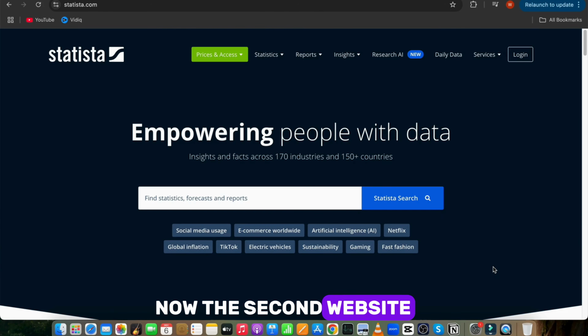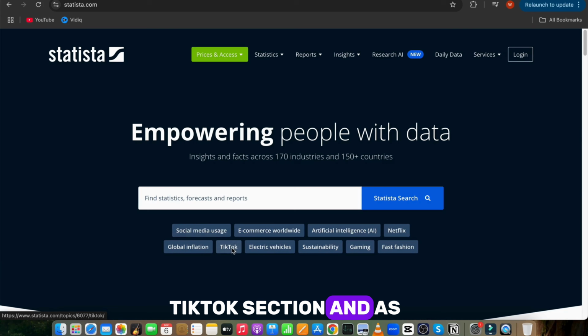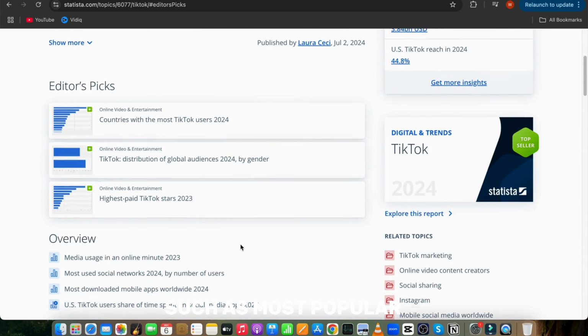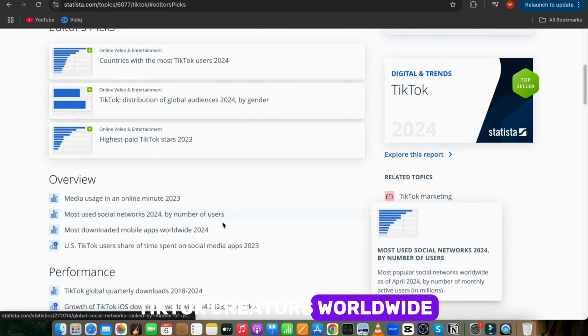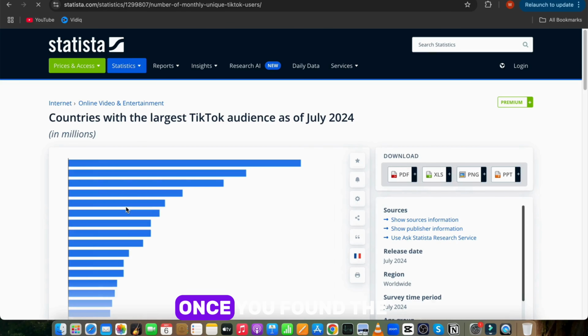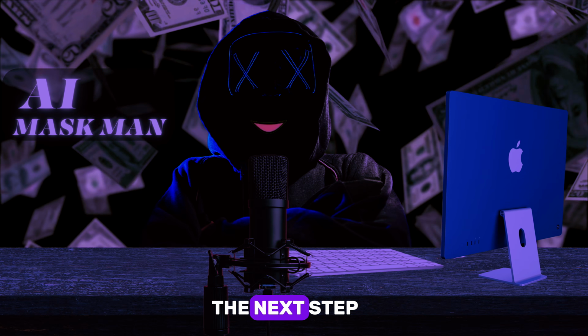Now the second website is statista.com, which is another excellent platform to find a variety of data. For example, let's say I want to explore TikTok-related data. I'll click on the TikTok section, and as you can see, I get access to a wide range of data, such as most popular TikTok creators worldwide, most used social networks, and many more. Once you've found the data you need, you can download it directly from the website for further use in your projects. Now that we have our data ready, let's move on to the next step.